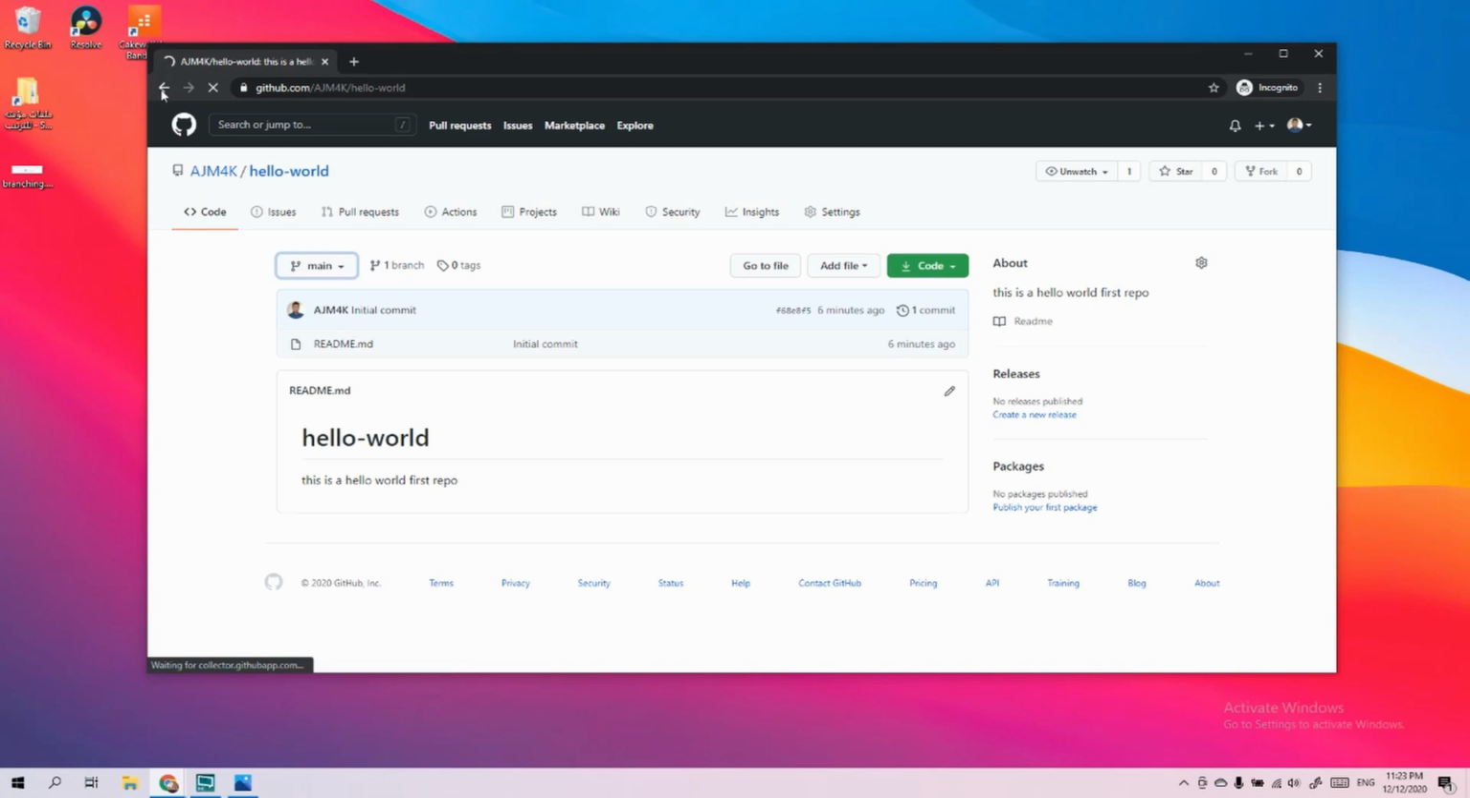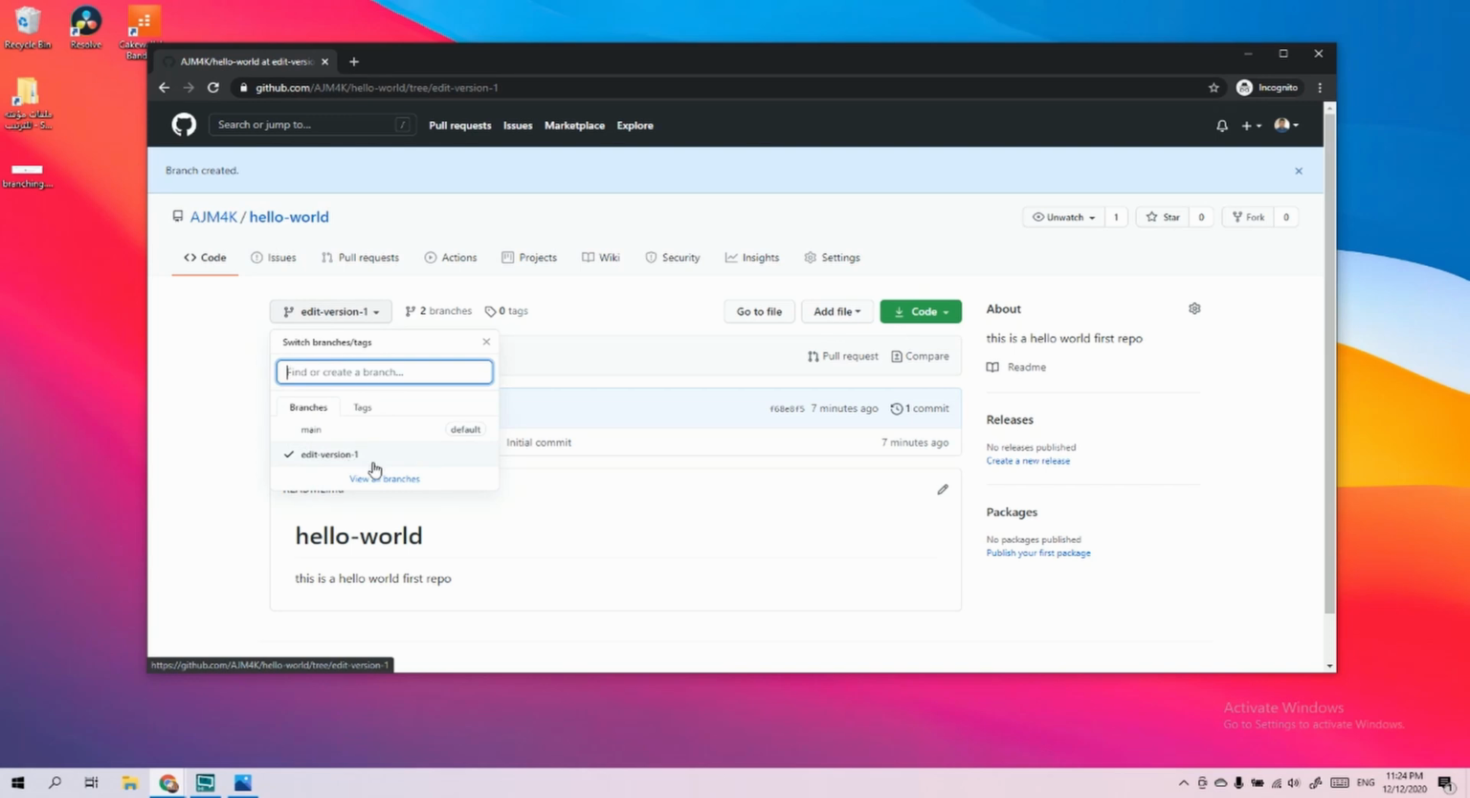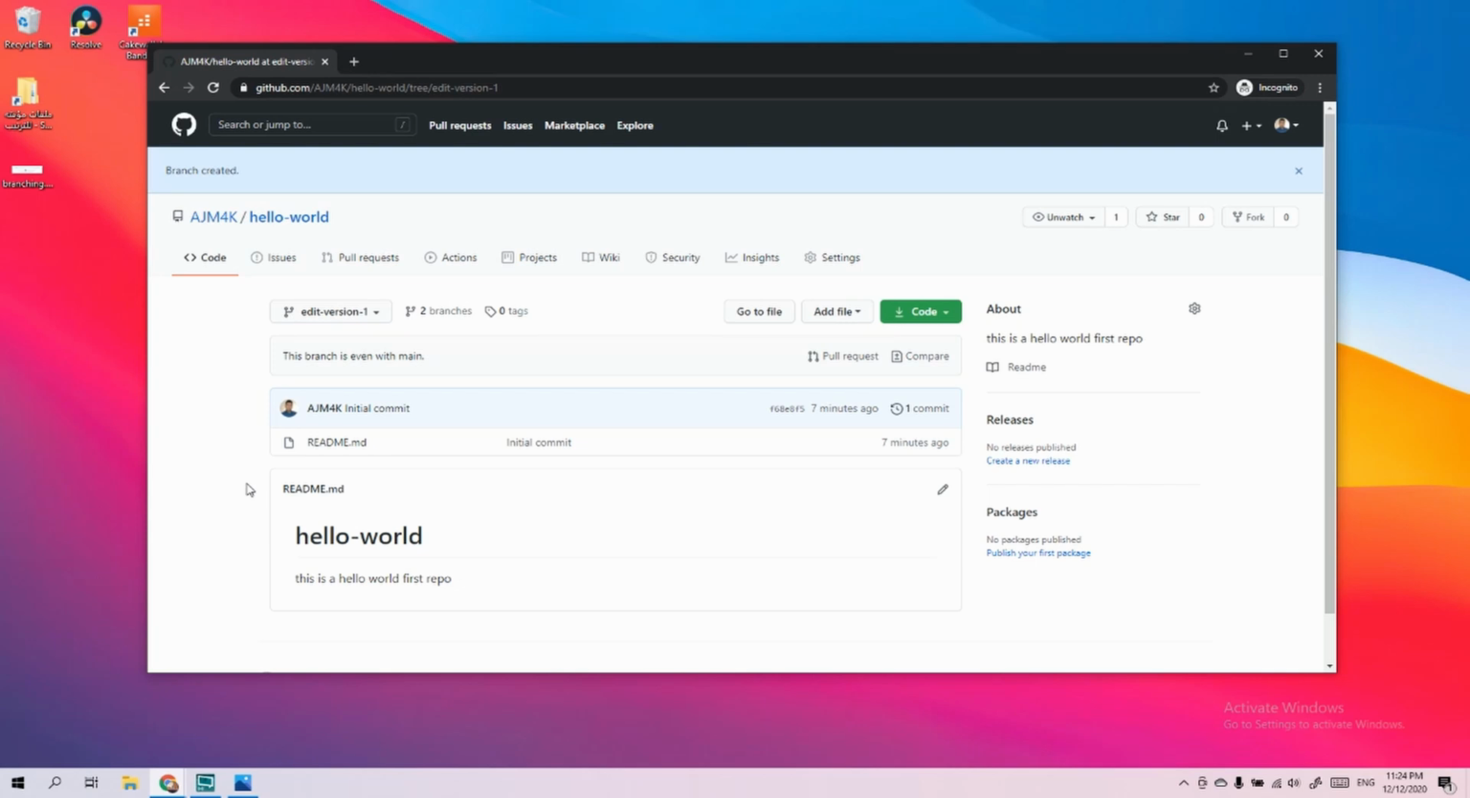Now just wait for the internet to do the work. So now we have two branches: the main branch, this is the main branch, and we have this edit version 1 branch. They look exactly the same, but not for long. Next, we will add our changes to the new branch. So this is edit version 1 branch.